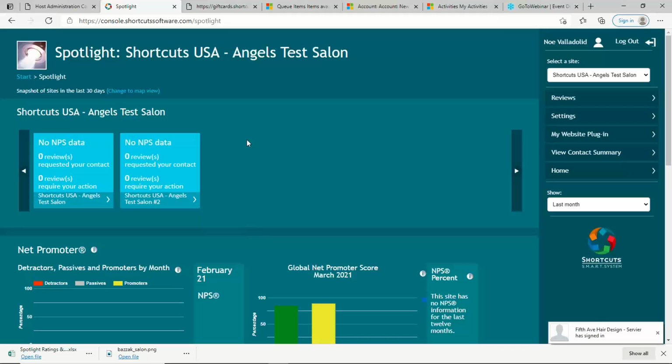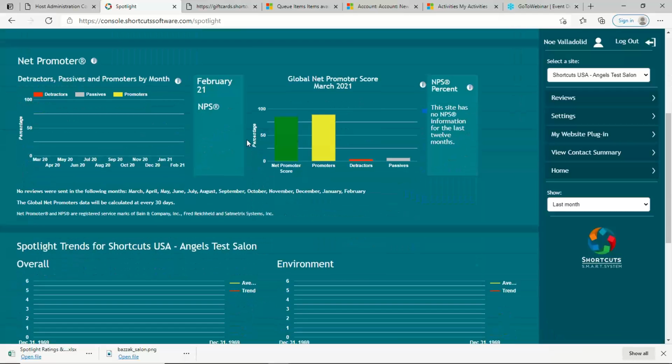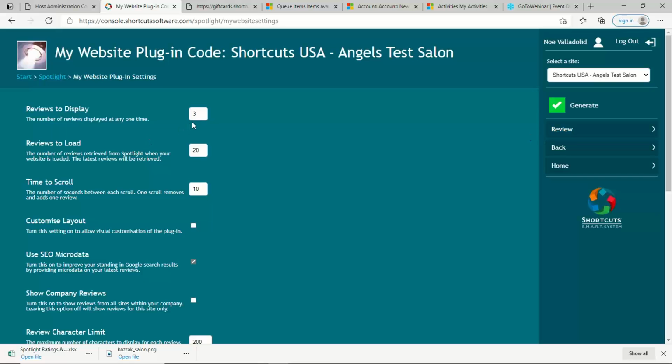Now, for your business, if you decide, "If I get really great reviews, I'd like to share them on my company website," then on the right side, that's where you go to Website Plugin. By default, Shortcuts will share 3 surveys at a time out of 20 that you've personally approved. It'll continuously scroll through these surveys again and again, and it'll wait 10 seconds in between each one before it goes to the next one.